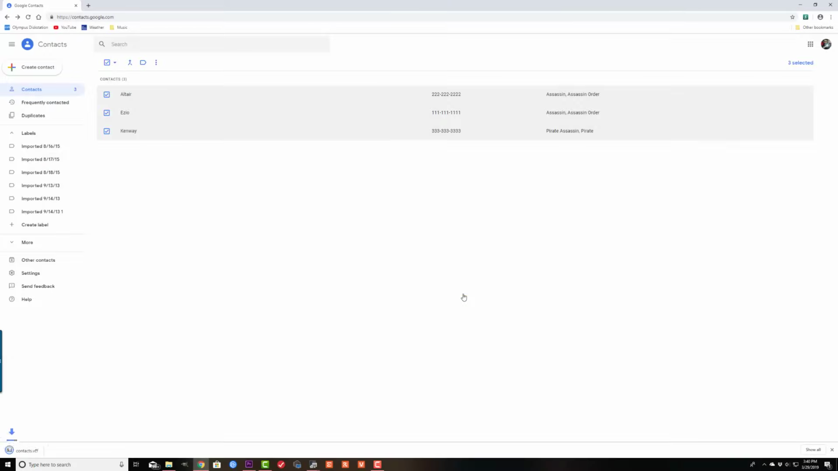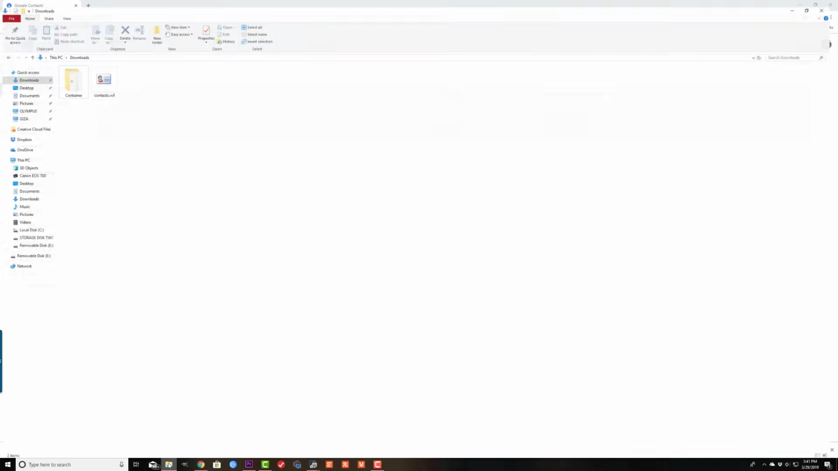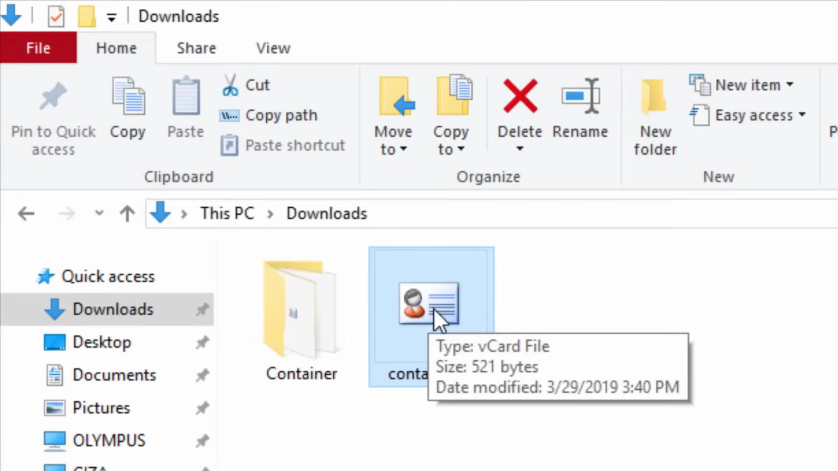Once you click this, a file is going to download, as you just saw at the bottom over here, and it's going to be named contacts. This file will go into your downloads folder. So let me bring up my downloads folder. It's right over here, the file that just downloaded.